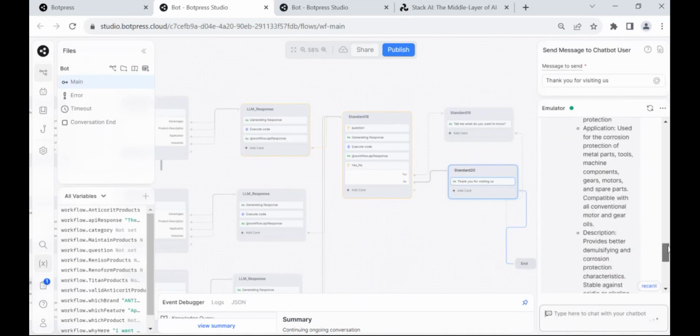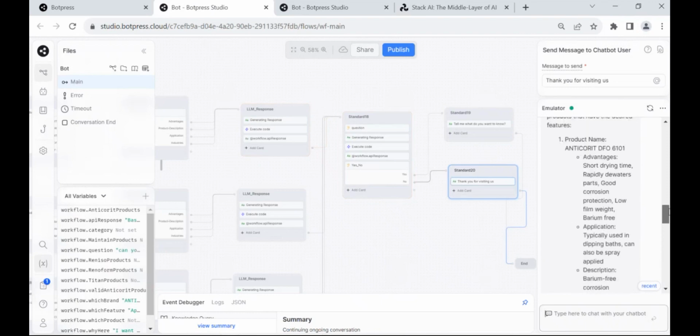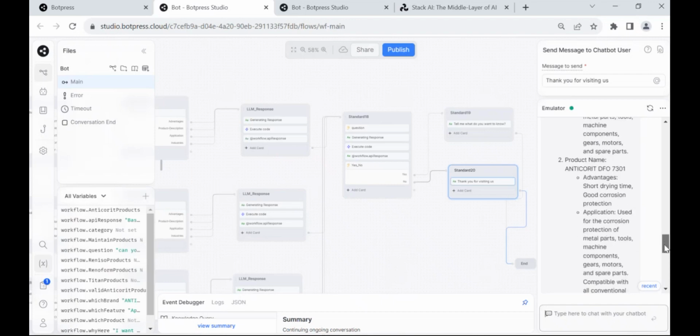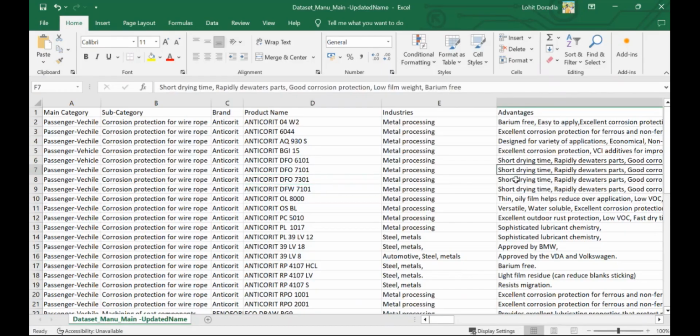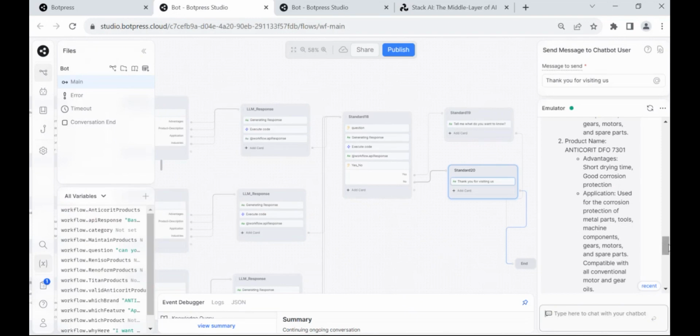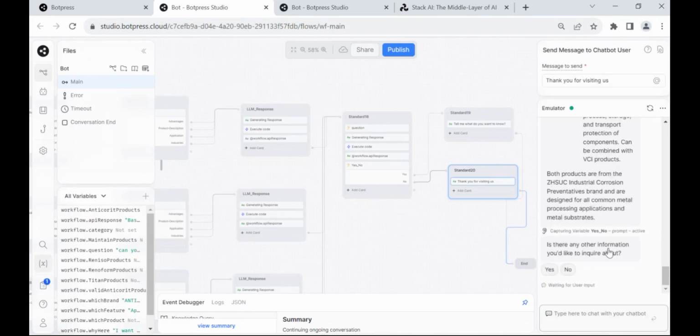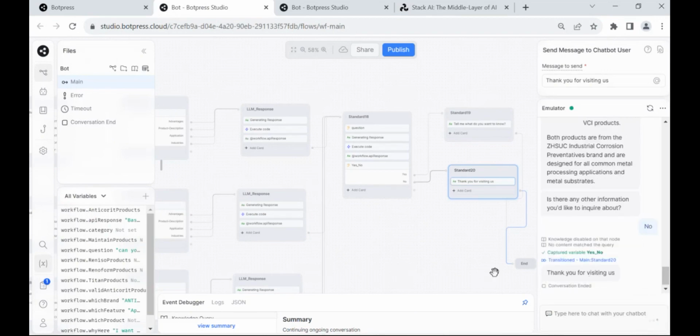So yes, we have some recommendations here. Based on the information that we have provided, it has given us some recommendations like Anticorrid DFO 6101. It has these advantages, and product name Anticorrid DFO 7301. It has these advantages. Now let's cross check it. You can see I have given these advantages as my features, and then it is able to recommend me these products here. So yes, it is pretty good. Is there any other information you'd like to inquire about? No. So thank you for visiting us.